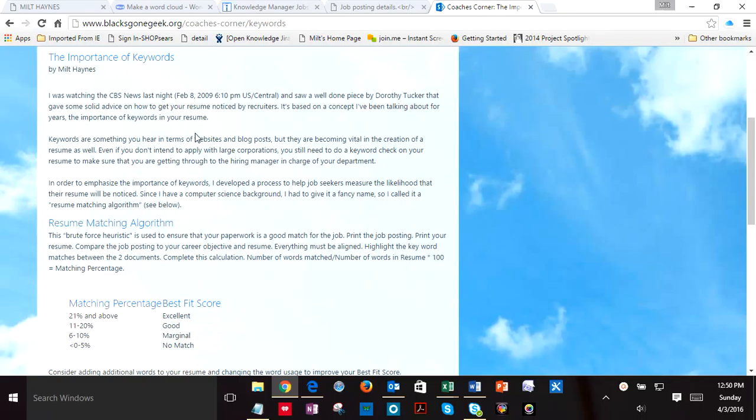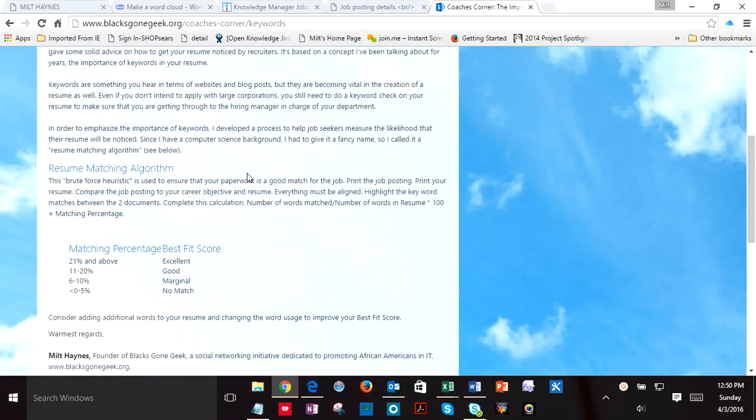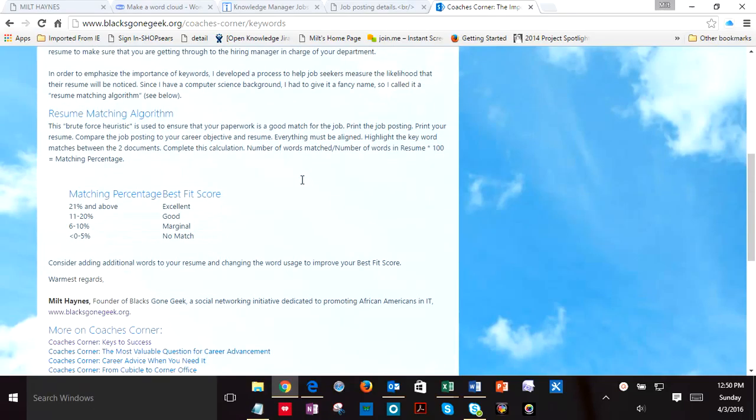The idea about this page is that in order to see if you're a good fit for a particular job, what you want to do is compare your resume to the job posting. It's as simple as that. However, sometimes we need to have some metrics associated with it. So I created what I call a brute force heuristic.